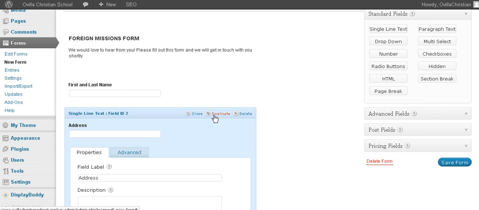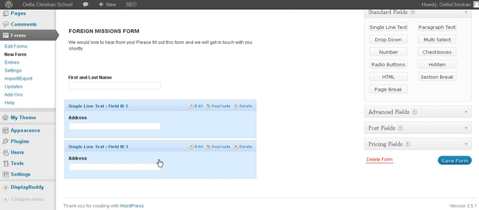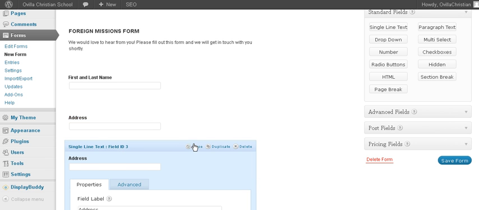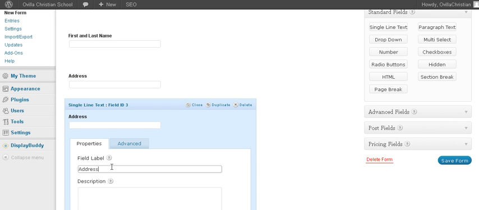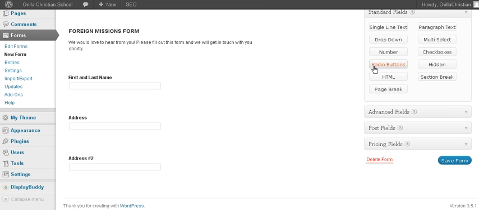The great thing is you can duplicate, and you notice as soon as it does it, right below that, it duplicates it, and I can edit that, and I can say address number 2, for apartments and stuff like that. You see that a lot. So you're building it that way.